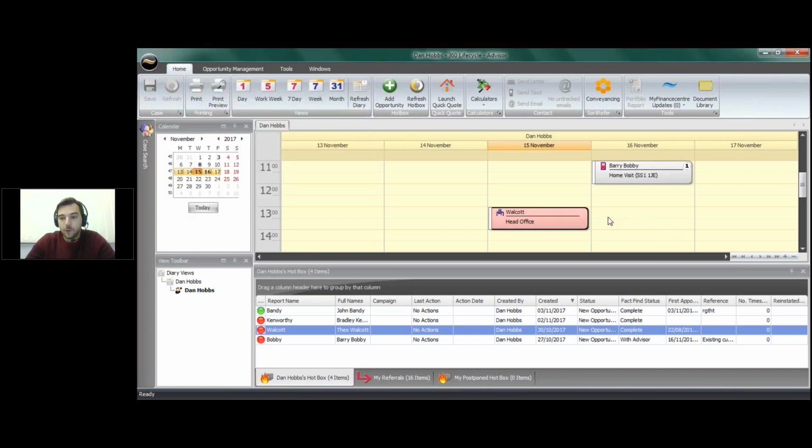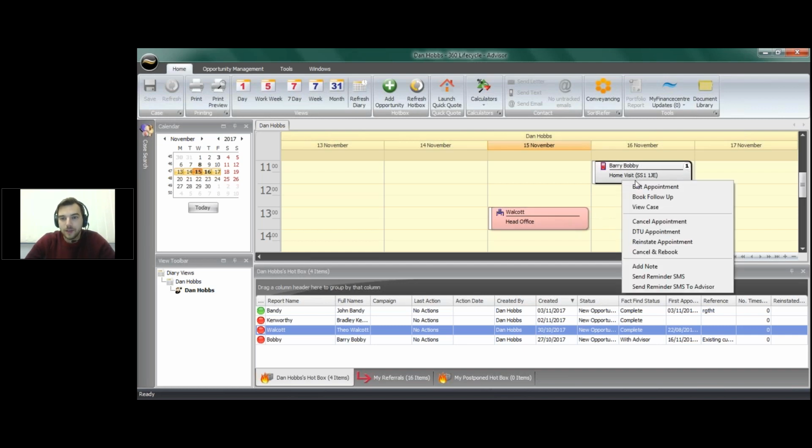So, if you want to manage your appointments once you're in the diary, all you've got to do is right-click it, and you can book a follow-up. You can cancel it. You can say, do not turn up. Sometimes that happens. You can reinstate. You can cancel and rebook it. And at any time, you can add notes to the file still, and you can text the client as well.